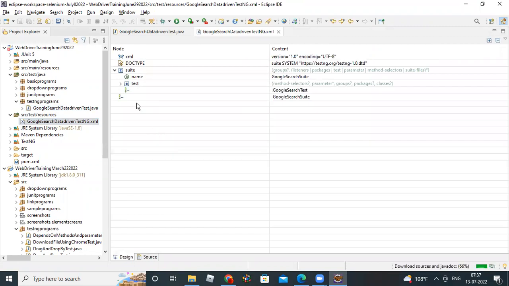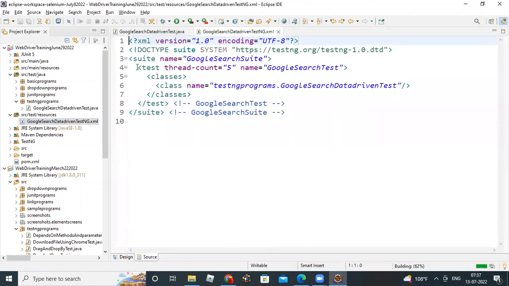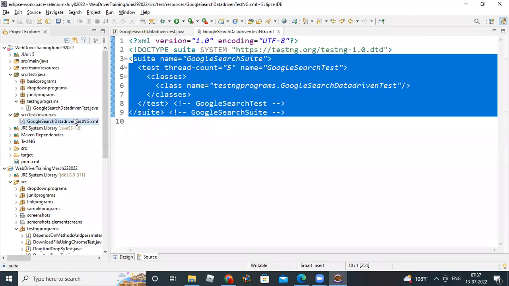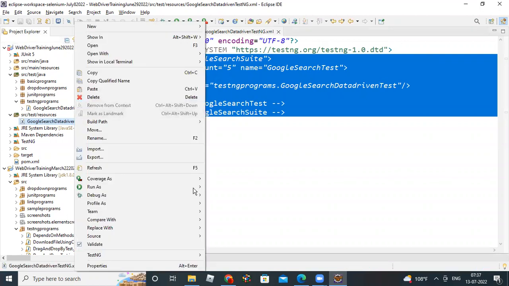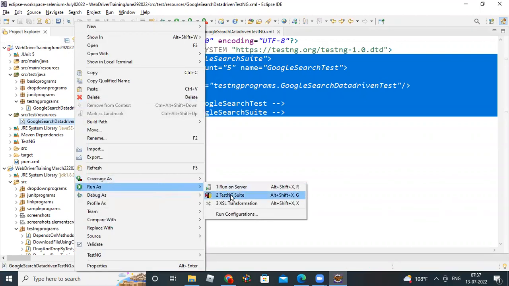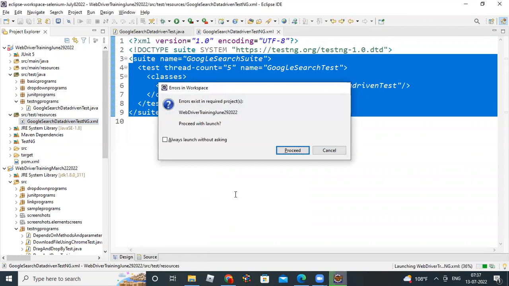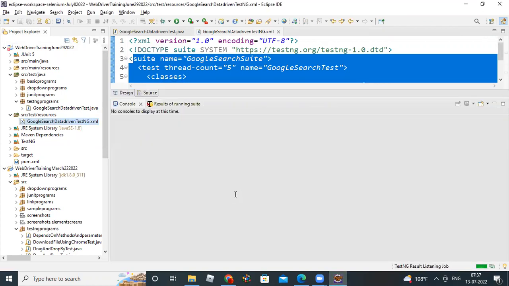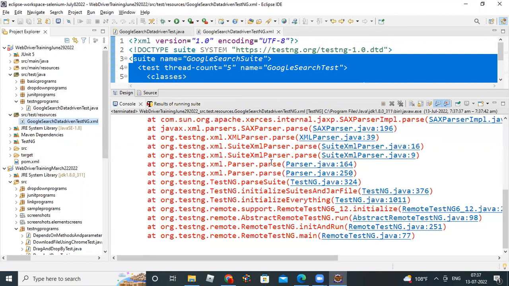Okay. So you can see this is the XML. But if you want to see properly, you can go to source. You'll get it like this. So the suite tag name, test tag, thread count and name, and classes tag, you can give class name and then close the classes tag, close the test tag, close this. This is the simple suite file, simple XML file. So you right click and run as TestNG suite. You're running TestNG suite. XML file is nothing but a suite file.